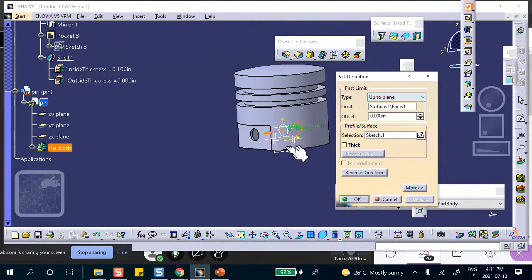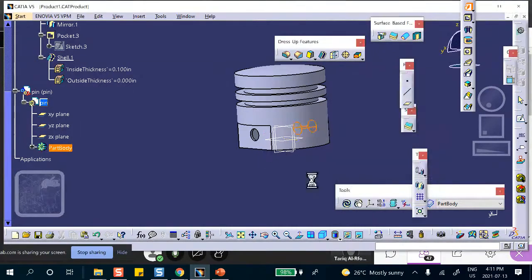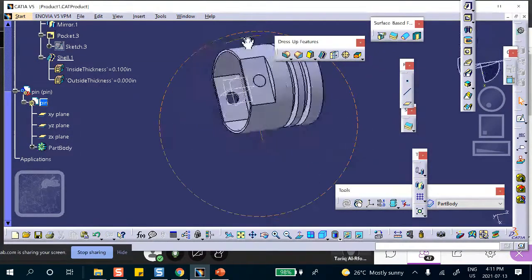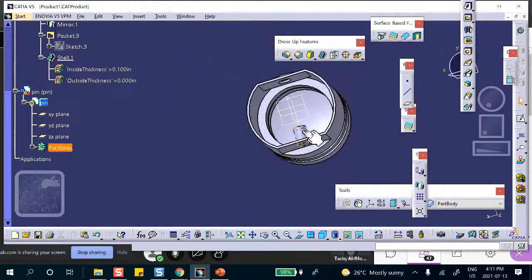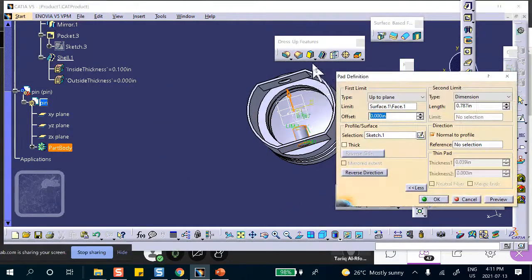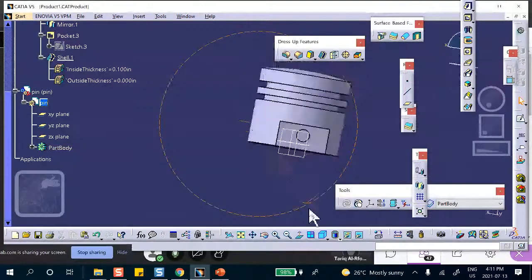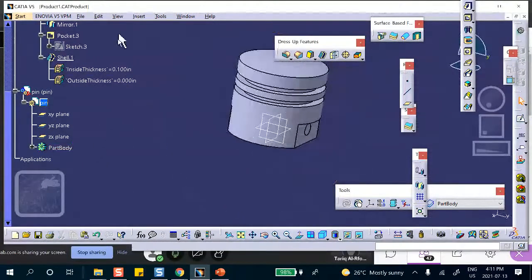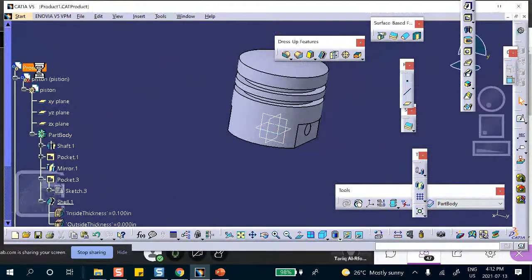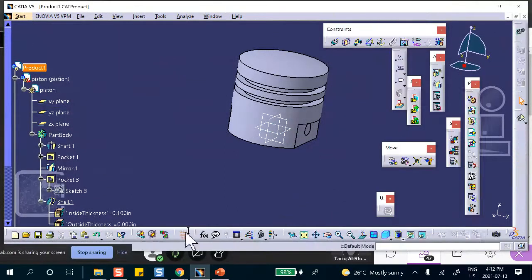Up to plane. Let me see what happened here. Yeah, so double click on this, and on the second tab you go up to the plane, the other plane, and that'll do it. There's the pin. Okay, good. So save it, save everything. Where's that floppy? Right there.